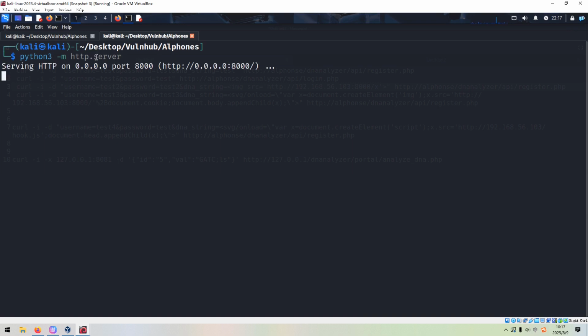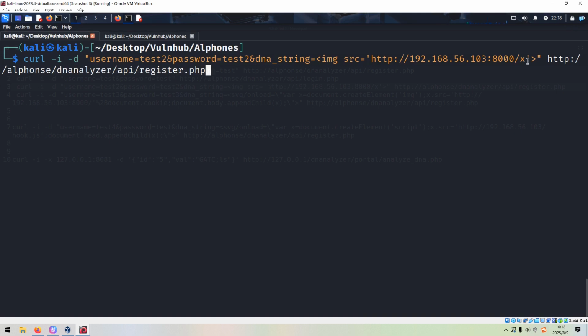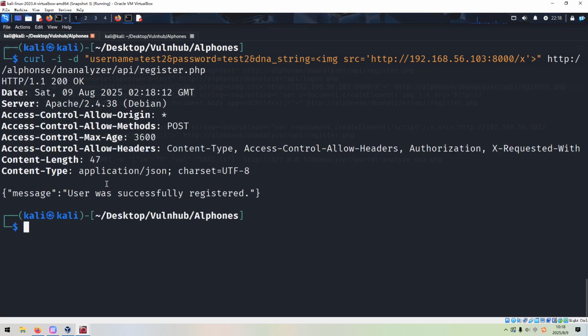By default, this web server is using port 8000, right? So this is why I put 8000 here. So now we can hit enter. As you can see, the user was successfully registered, and we need to wait a bit for the other guy, for example the administrator, to view our submitted data.